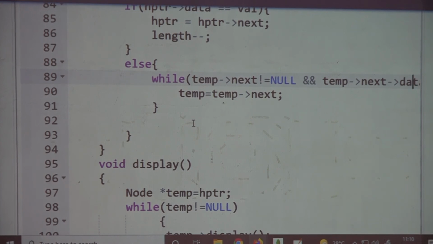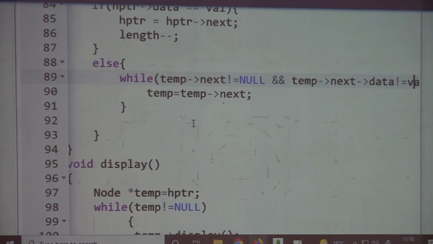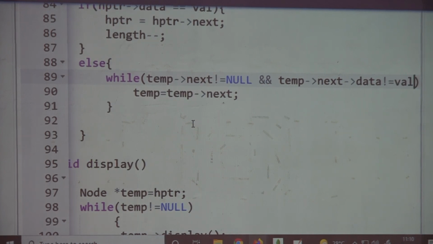I have to stop one step before. So my temp's next should not be equal to null, and temp's next val, that is the data sitting in my next node, should not be equal to val. Till then I am going forward. Now, when I come to line 92 after the while loop, what is the reason I have come here?